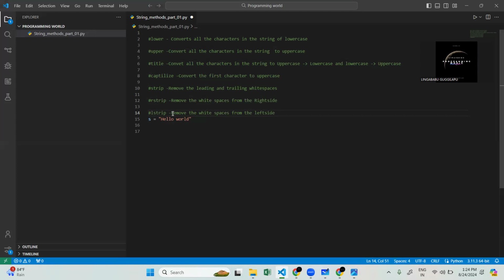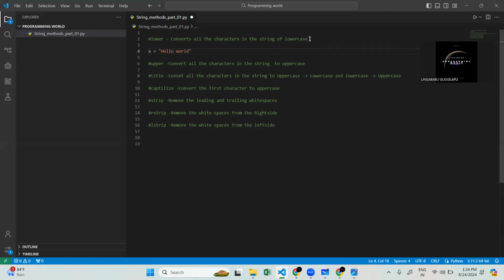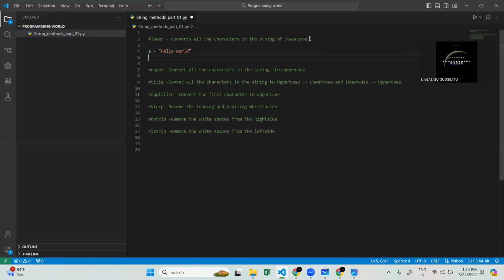These are the methods we'll discuss in today's class, one by one. So first, lower. What lower does, I already explained. Basically, it will convert all the characters into lower case. So here H is capital and W is capital. The rest of the letters are small.